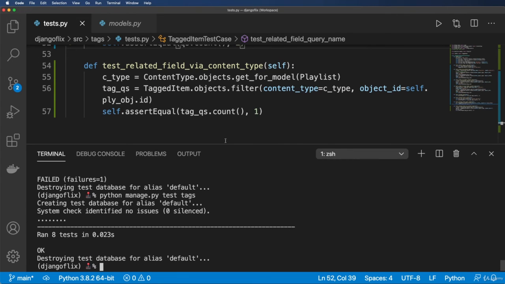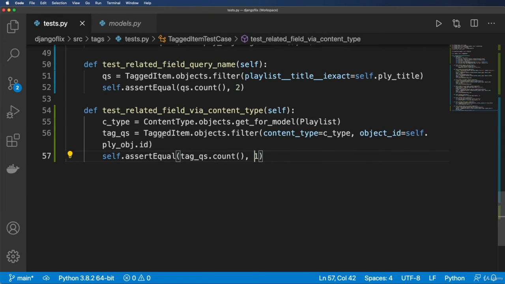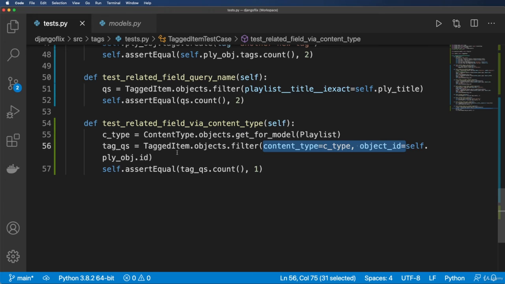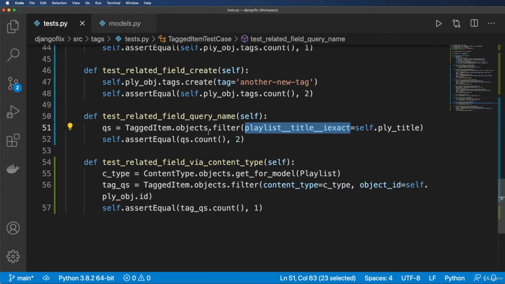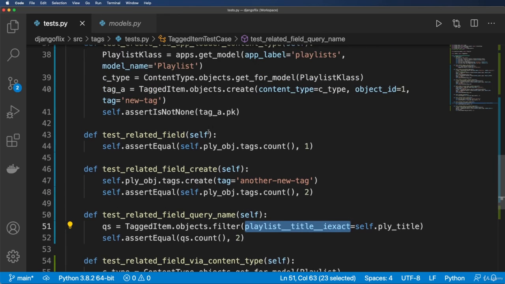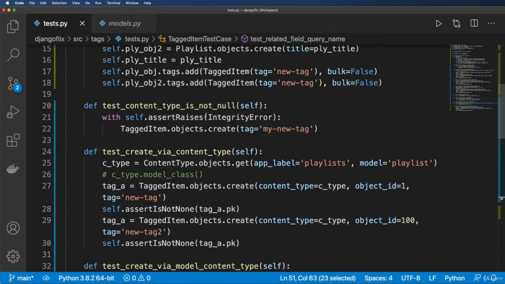Now if I run that, it actually doesn't give me the same error. Of course not. What it's looking for now is the number of tags that are associated to this particular object, not necessarily all of the tags that have that same playlist title. Hopefully that's not too confusing. It's a little tricky maybe, but overall, hopefully that's pretty good.